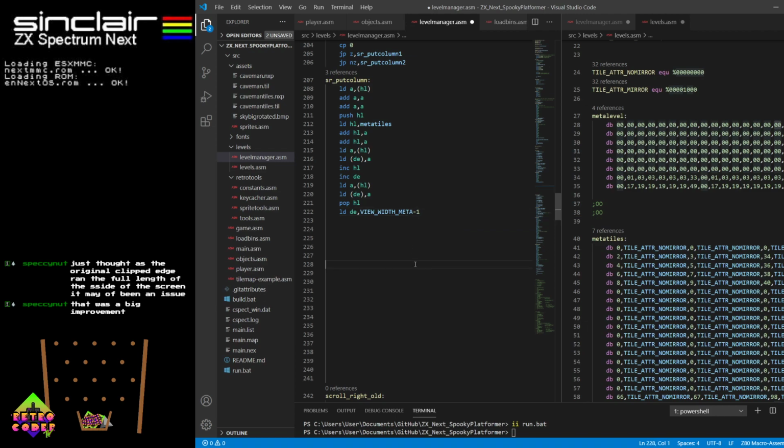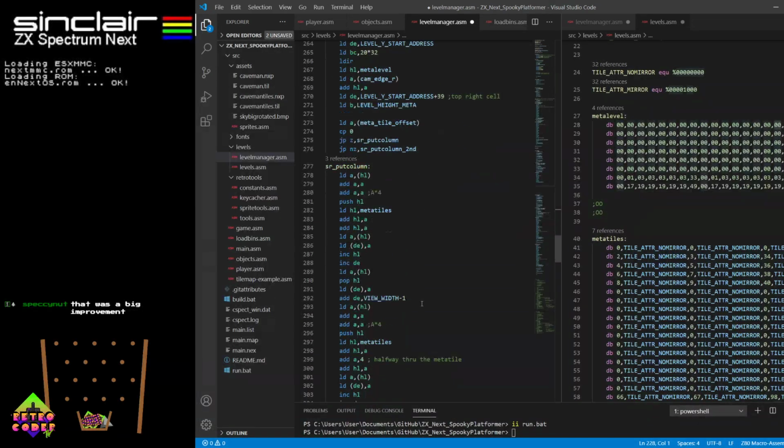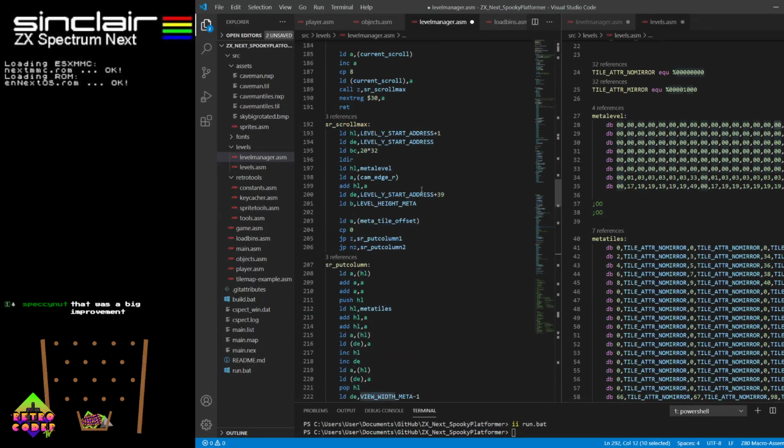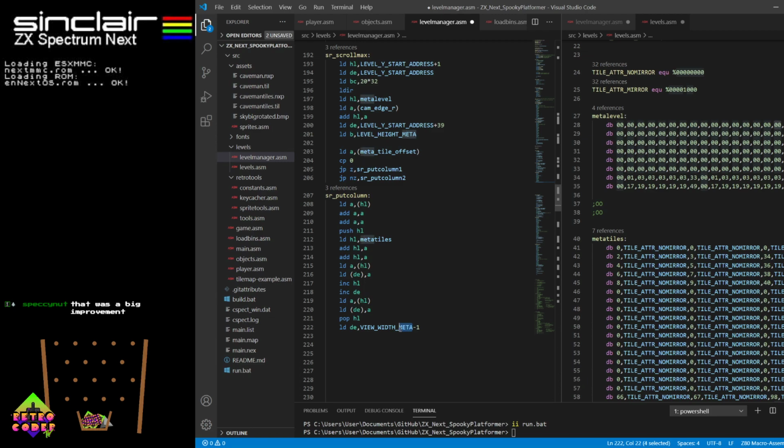Ooh, that's meta tiles. No, I was just thinking it's the screen memory. When I say the screen memory, it's not actually the real screen memory now with the Next. It's the tile map memory. That was a big improvement. When I finally get this working, this will be a huge improvement because it's so easy to design levels now and they take up much less space.